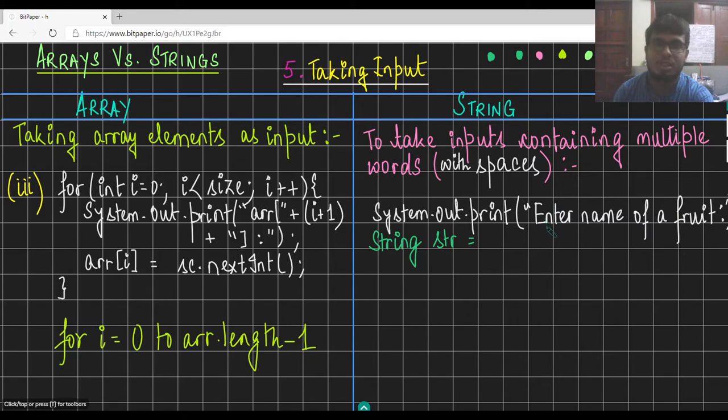So for taking inputs containing multiple words separated by spaces, you would write sc.nextLine(). This denotes the differences in taking inputs in an array and in a string. For an array, it's a little cumbersome. We need to write a loop, and we need to allocate memory. But with strings, it's much like taking an integer input or a double input or a float input. We already have a function for that.